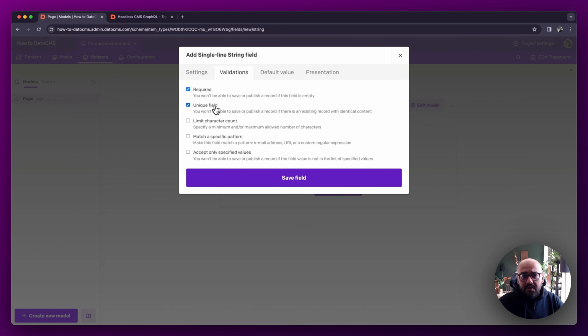And then we'd also want this to be unique. This kind of makes sure that if you've already got an entry called, let's say, example 1, you can't create another one that's called example 1 as well.